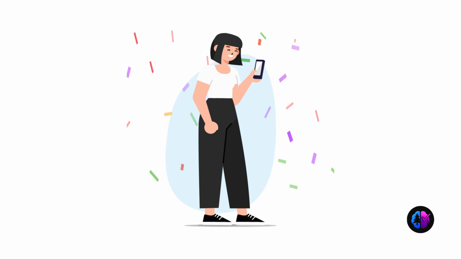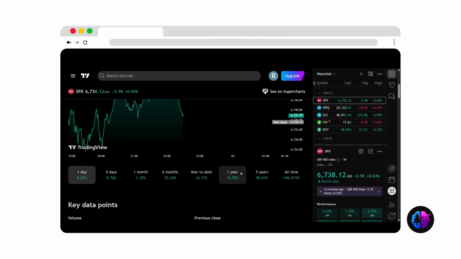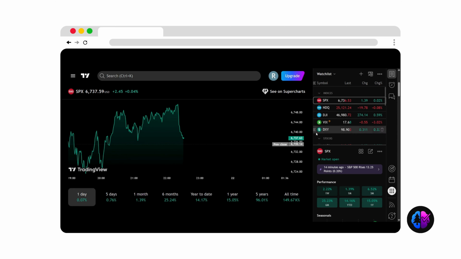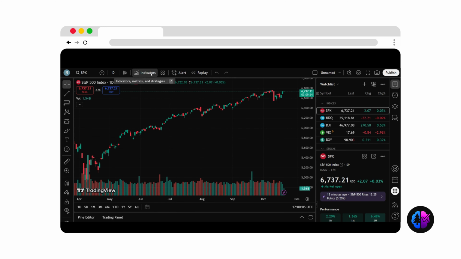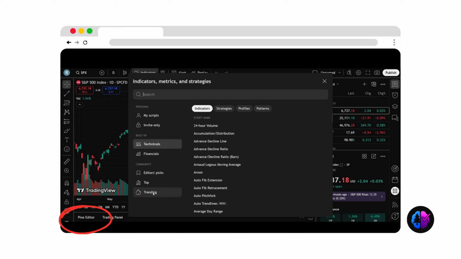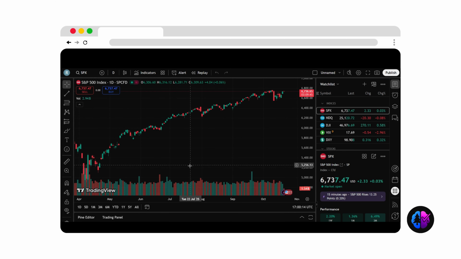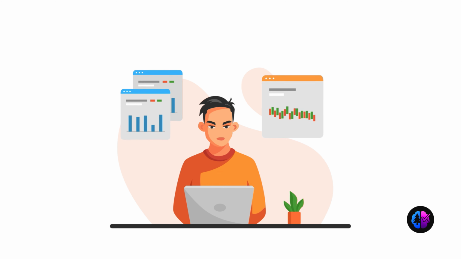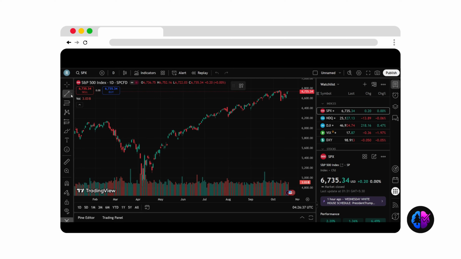Congratulations, you're now inside TradingView. You'll see your personalized dashboard with charts, markets, and tools ready to explore. Your free account includes unlimited charts, essential indicators, and the Pine script editor. Everything you need to start analyzing markets and building strategies. That's it. You're now a TradingView user with access to professional-grade charting tools.